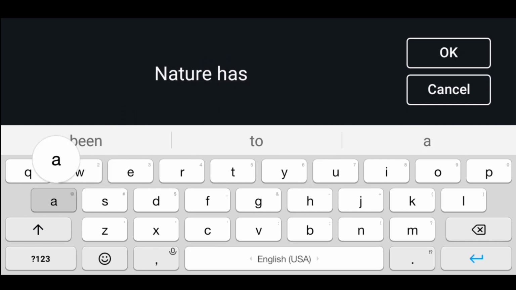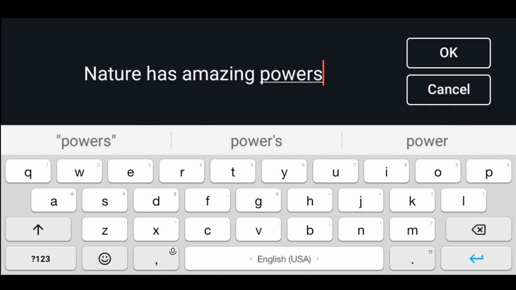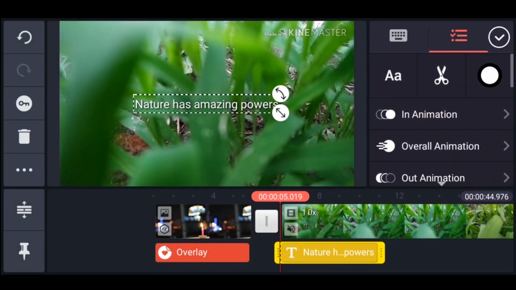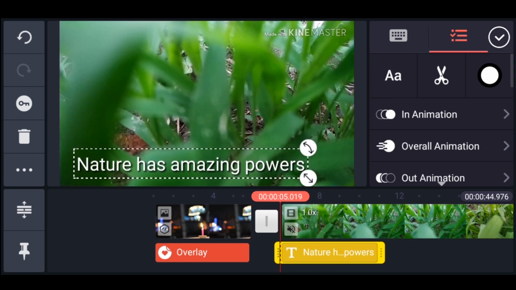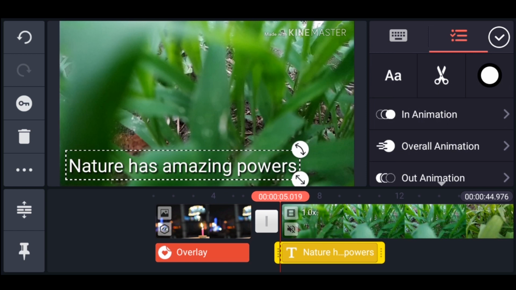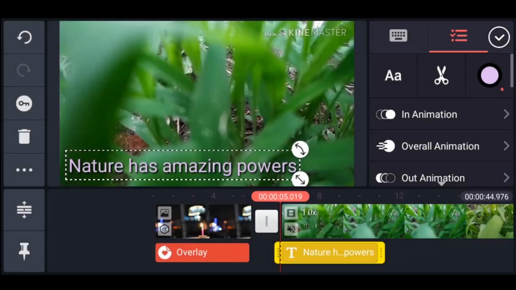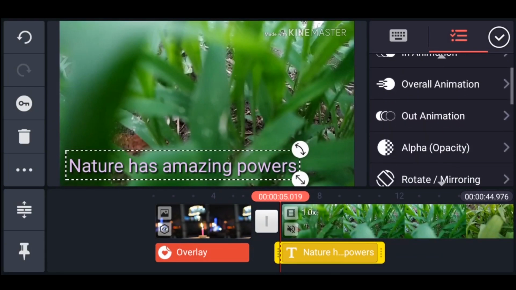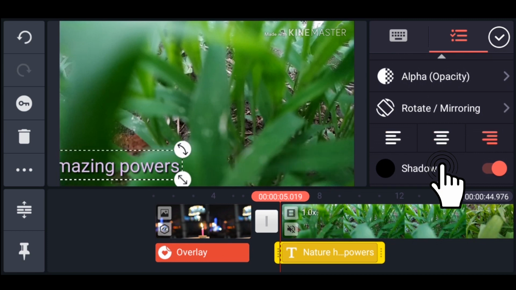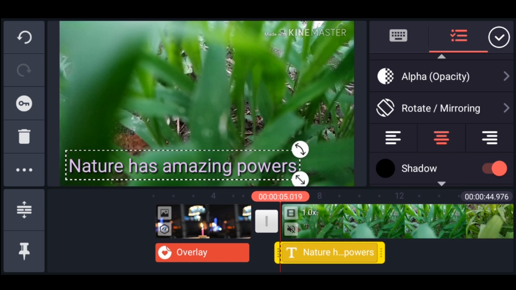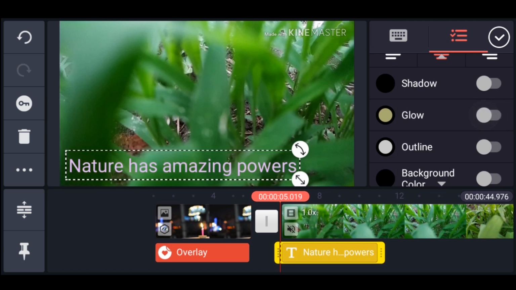I can type whatever I want to add on the video. Now resizing and repositioning the text. Aligning the text on the screen. Adding or removing shadow, glow, and outline.